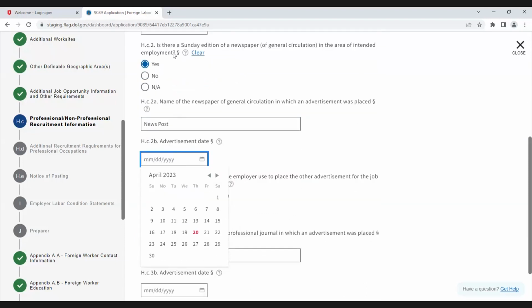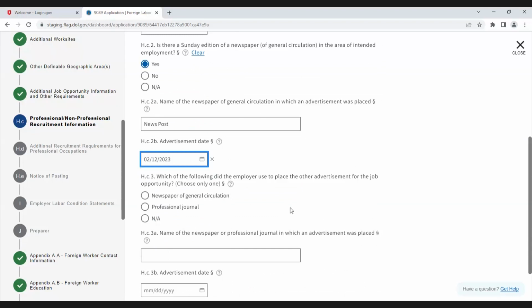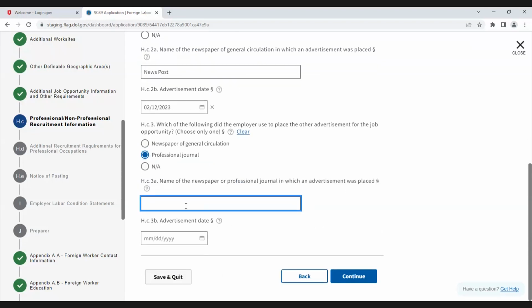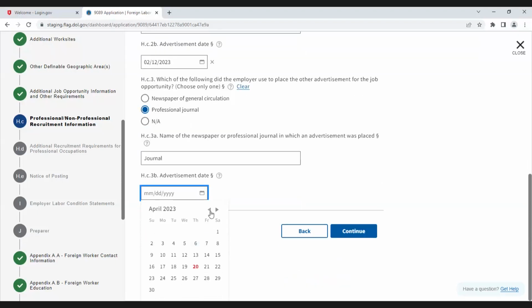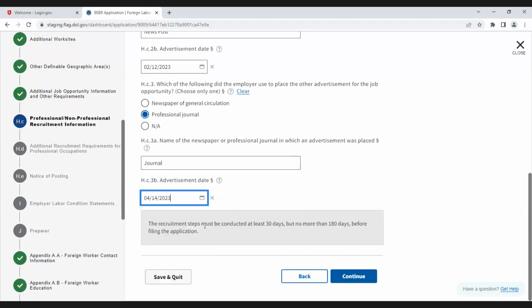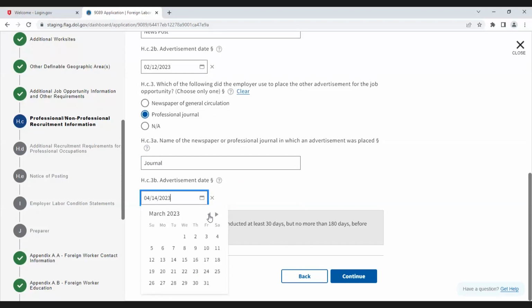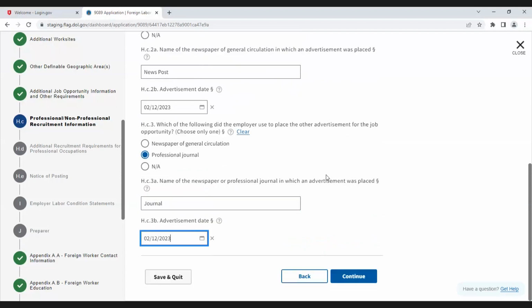Since there is a Sunday edition available, I will select Sunday as my advertisement date. I also advertised in a journal, so I'll input my journal information and the advertisement date for my journal. If I enter a date that is not more than 30 days in the past, I'll get a warning message telling me that I need to adjust that date. So I will go back and put the correct date that I did the advertisement, and I will click to continue.